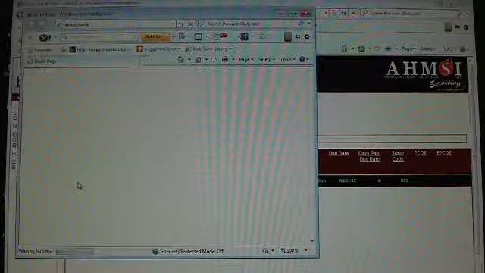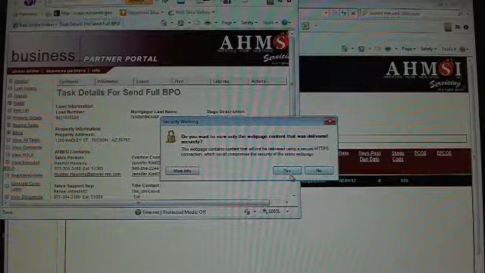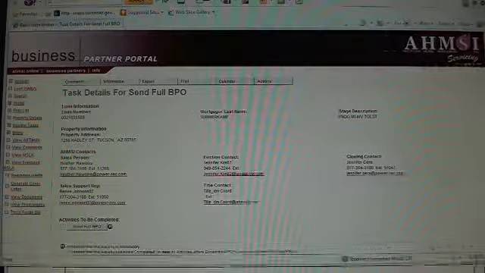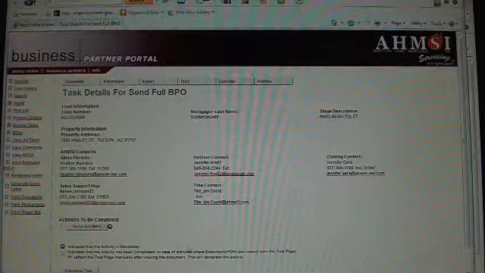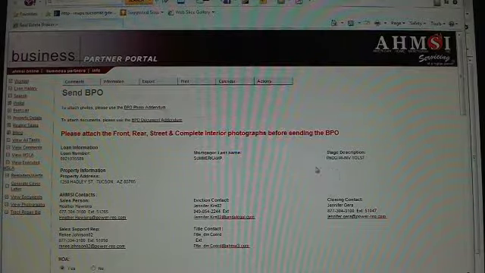And now what we see is another window that comes up altogether. Okay. And again, we have this security thing. No, that's just a function because of the browser we're in. All right. Now we want to go ahead and just click on Send Full BPO. Okay. No. All right. So as we see now, we've got the property itself.